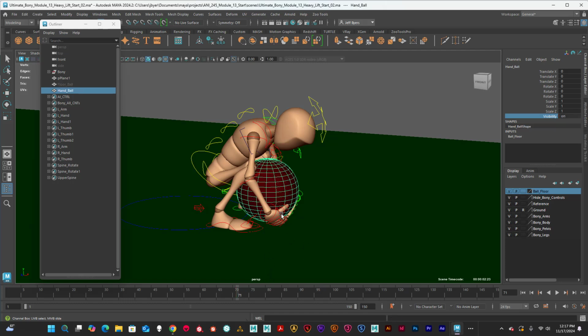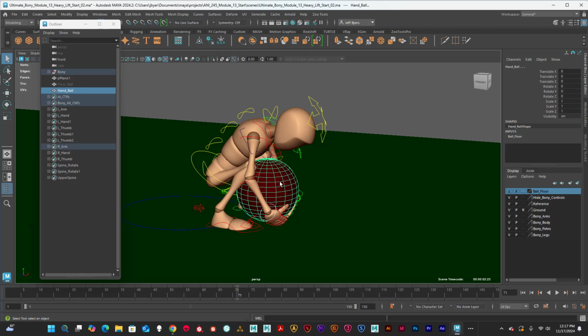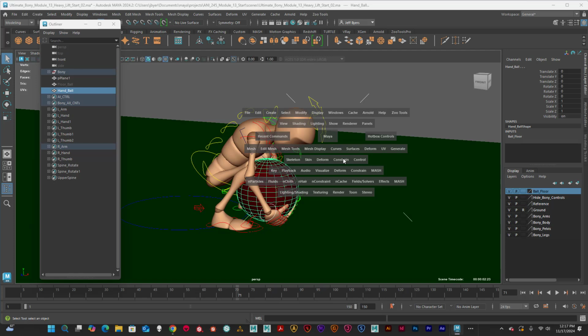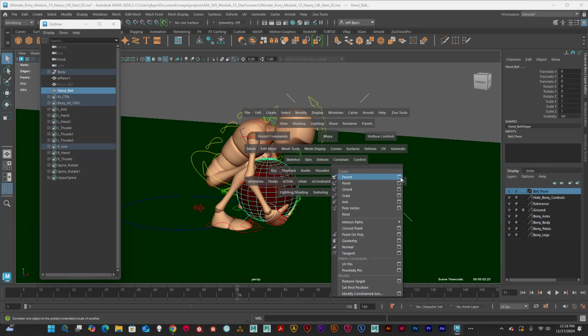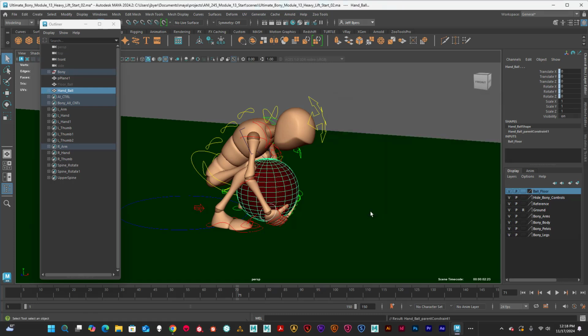So we need to go ahead and add, I'm going to show you how to constrain. So I'm going to select the object that's going to control the constrain. Okay, so you select that first. And then you're going to shift select the ball. And you're going to hold down your space bar and go to constrain, and we're going to go to parent constraint. We're going to go into the option box, click on reset option box, and click on add.